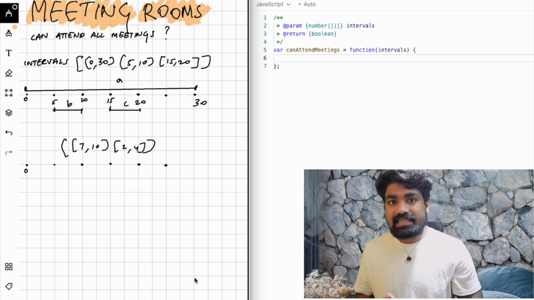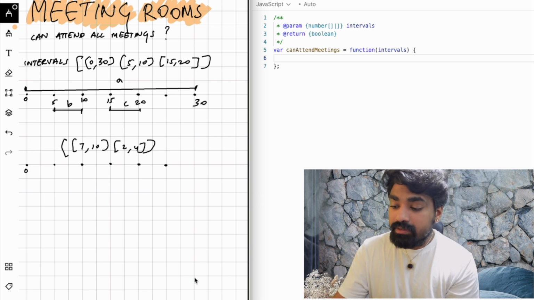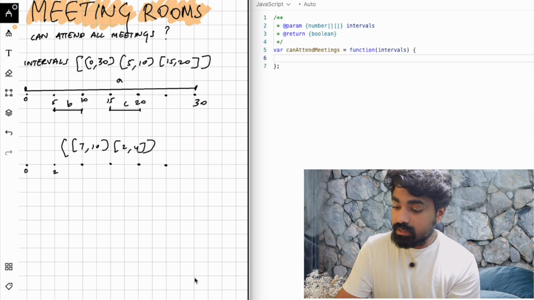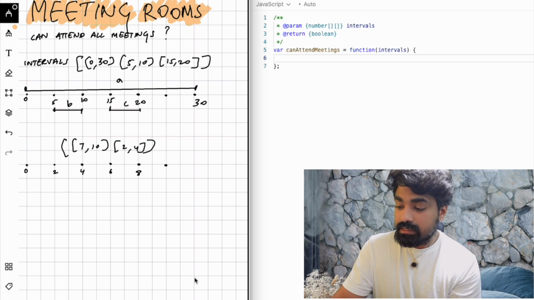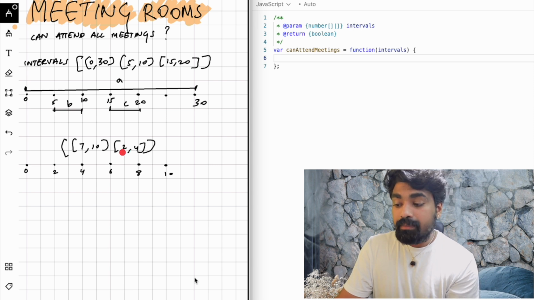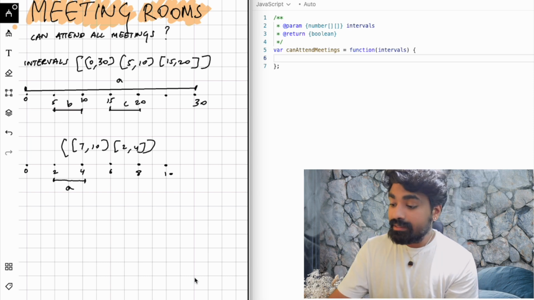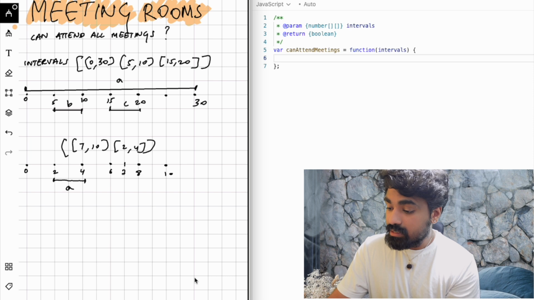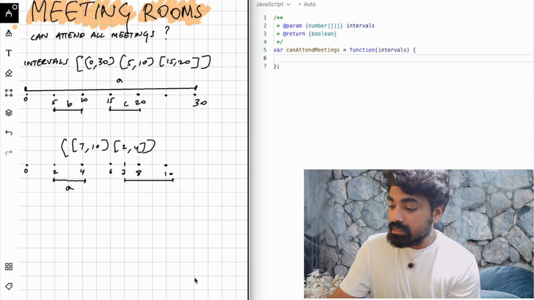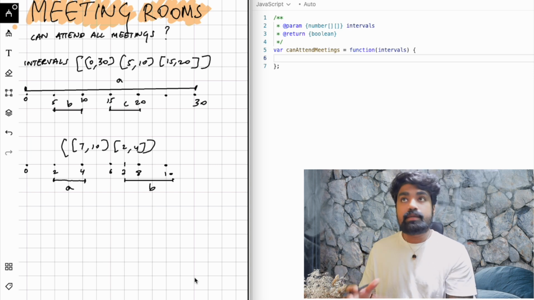Let's see another example here. We start with a duration which is 2 here. So I'll just mark 2, and 4, 6, 8, and 10. One of the meetings goes from 2 to 4. So I will start a meeting at 2, it goes up to 4. Another meeting starts at 7, which is here, and it goes until 10, which is here. So this is meeting B that I have.